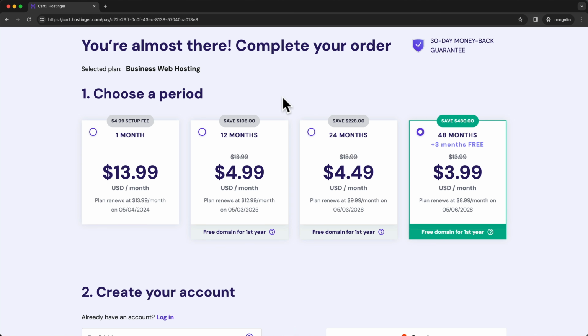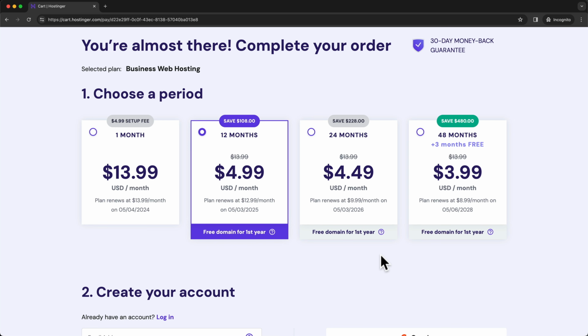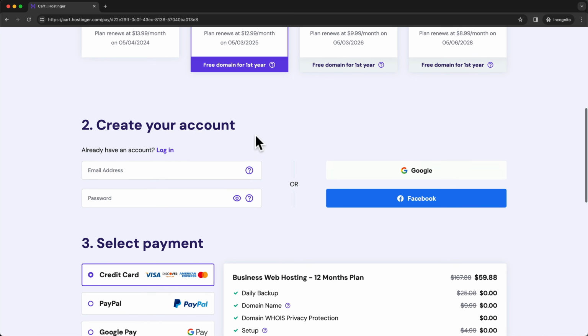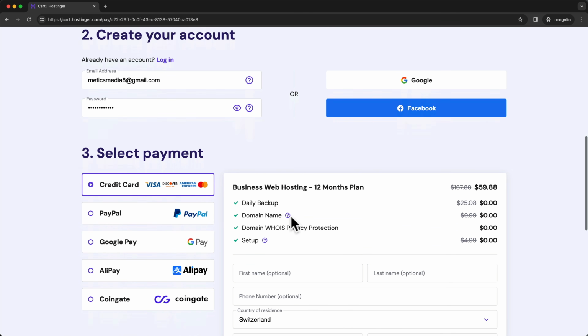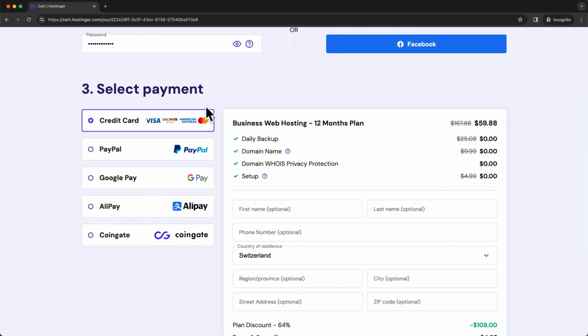Now, I'm going to be using this Hostinger account just for this video. So I'll just choose the 12 months option and then move on to the next step, which is creating your account. Here, just type in your email address and choose a password. And then we can move on to the last step, which is choosing your payment method.